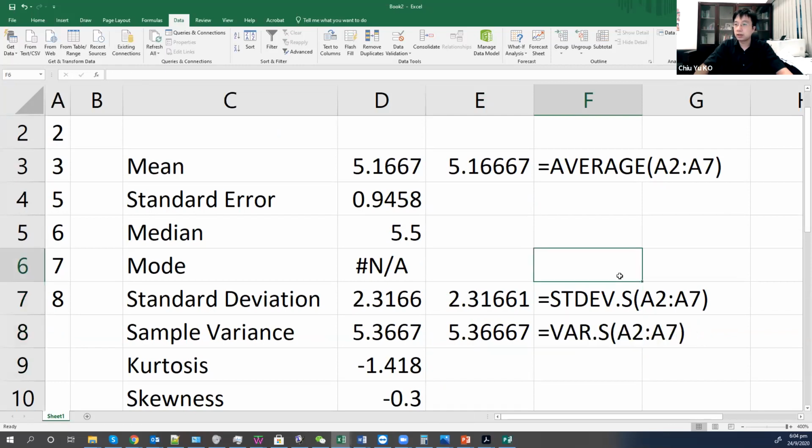Okay, is there any question? I hope you can see my screen. Is there any question?